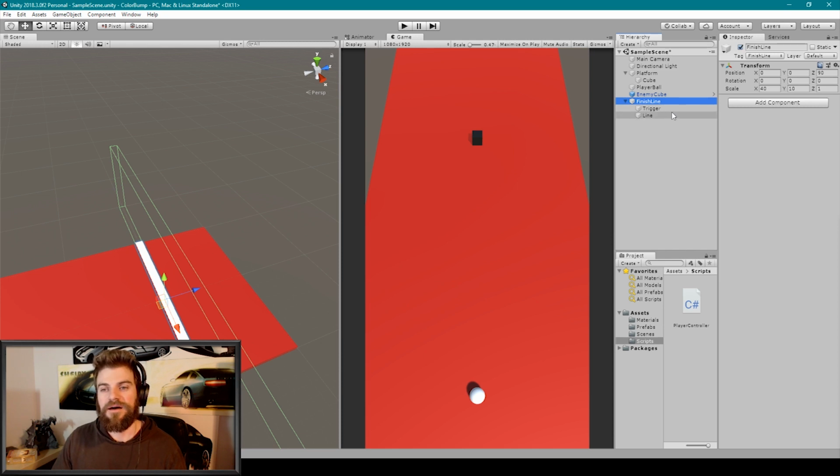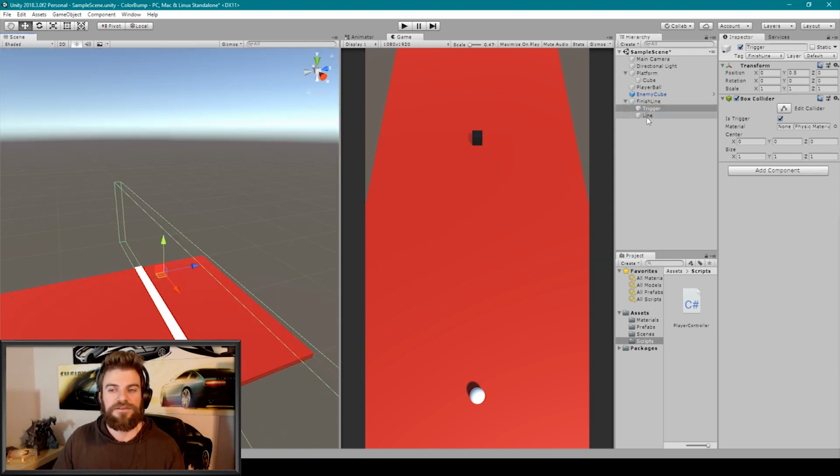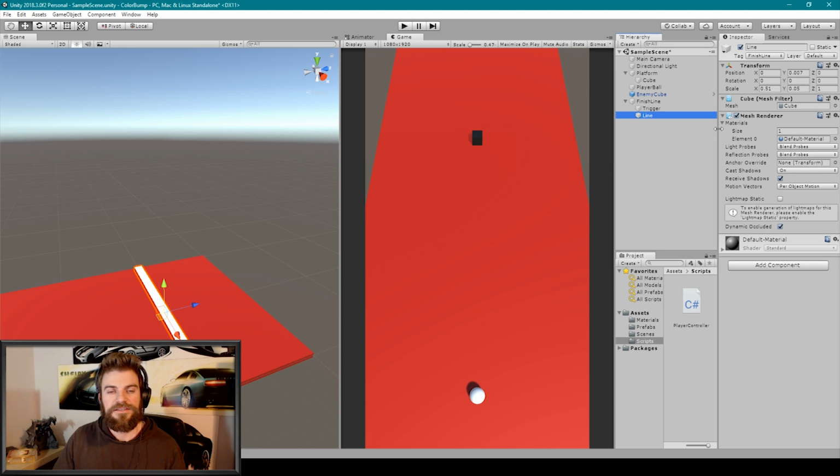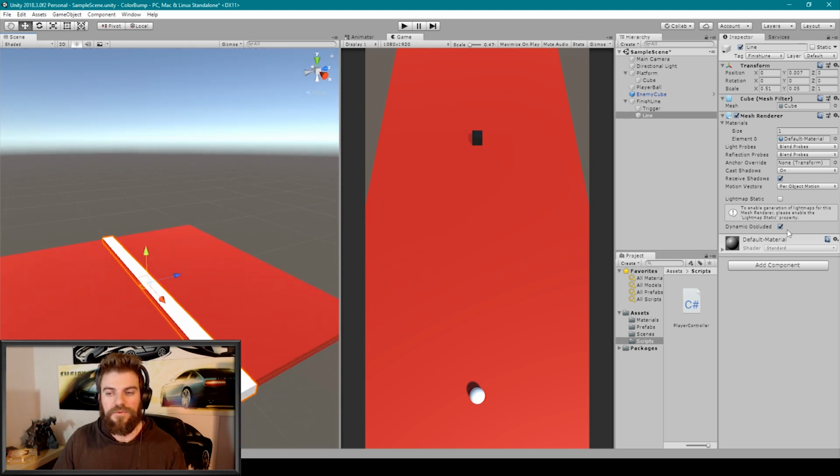Now the first child object is an empty game object with a box collider attached to it, and I've set isTrigger equal to true. I then set the position of this object to 0.5 in the Y direction. That way when we scale the parent object, this object will grow taller. The second child object is what I call line, and this is just a 3D cube that I've scaled to be a line across our platform. I then removed the box collider off this 3D cube so that the ball won't interact with it.